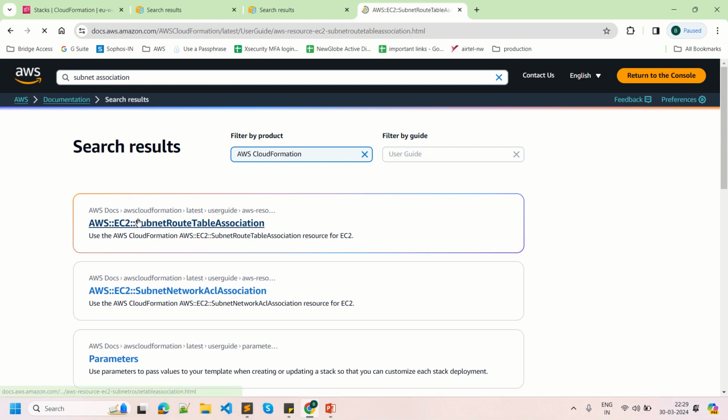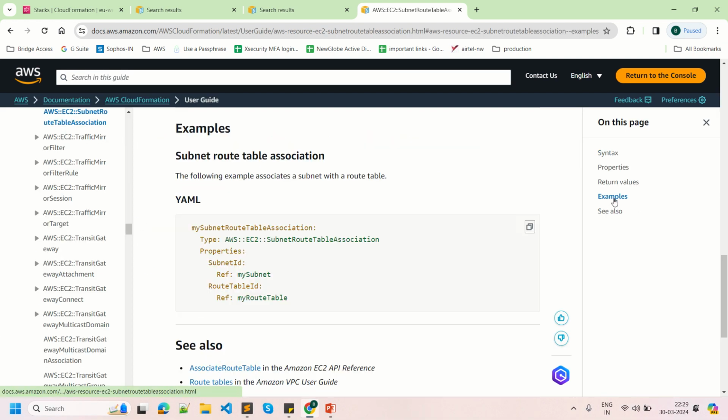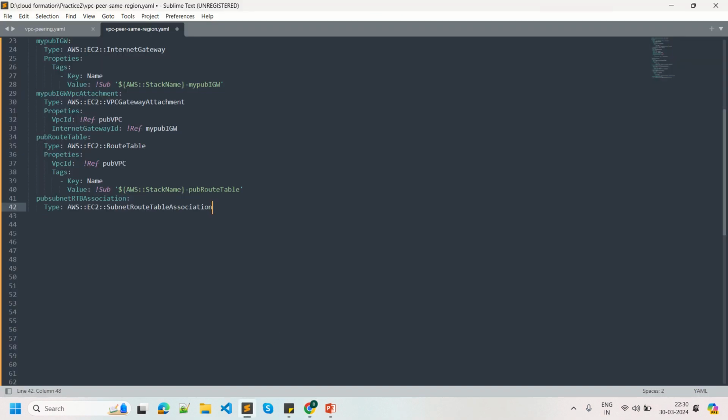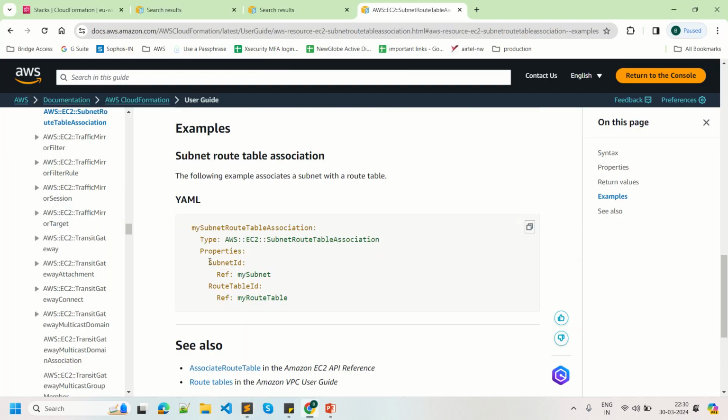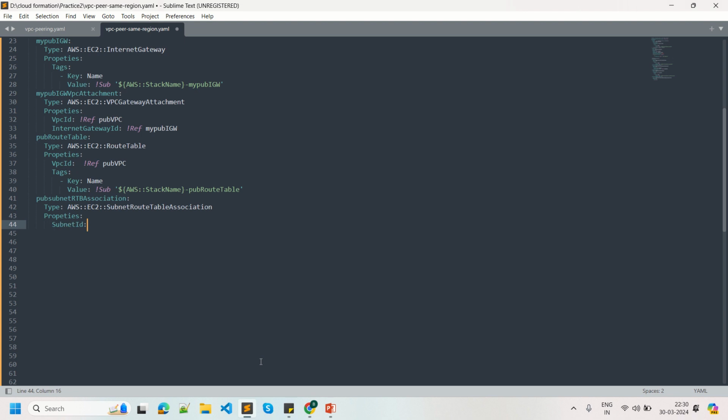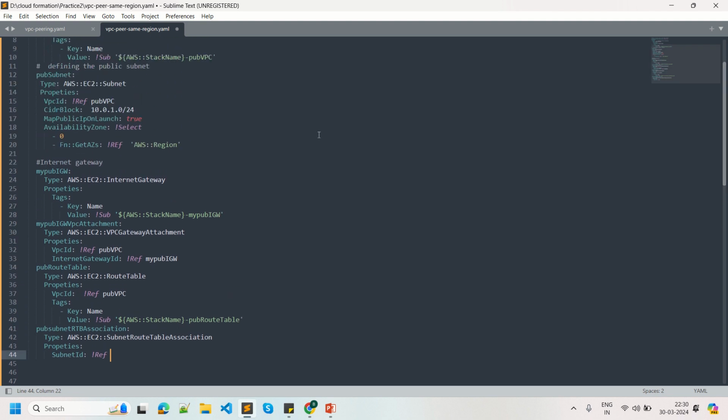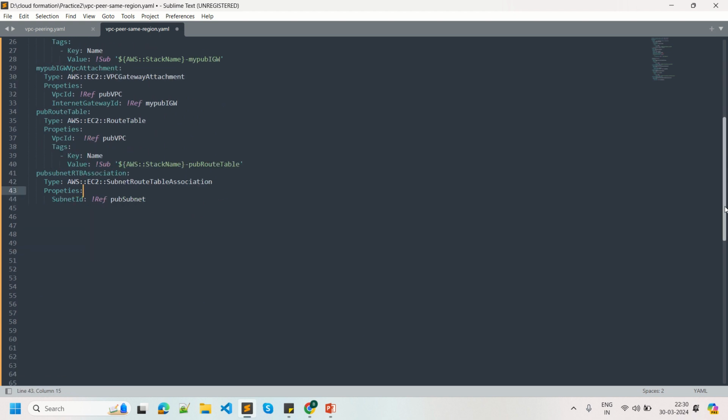So this is the documentation for the subnet route table association. The type of this resource should be this one, and properties for this one. In the property we have to define the subnet, which subnet we are going to associate. So here I'm going to refer my public subnet, which is going to be associated with this route table.